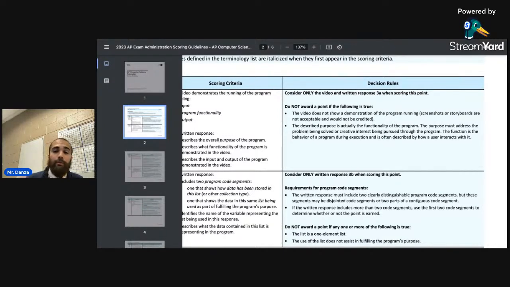It's graded based off of this rubric. It says, consider only the video and written response 3A when scoring this point. Do not award a point if the following is true. So some things to take note on. Remember, your quiz will be coming from this stuff. The video does not show a demonstration of the program running. Screenshots or storyboard are not acceptable and would not be credited. So, if the video just shows a static screen and nothing's moving, so don't award a point.